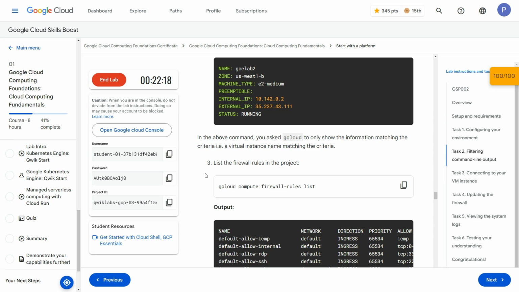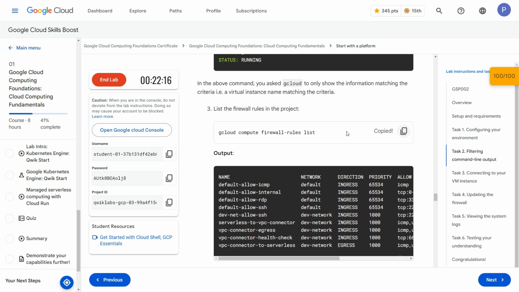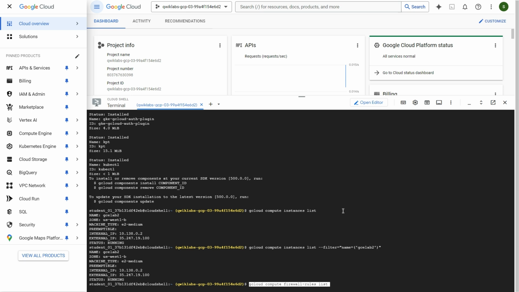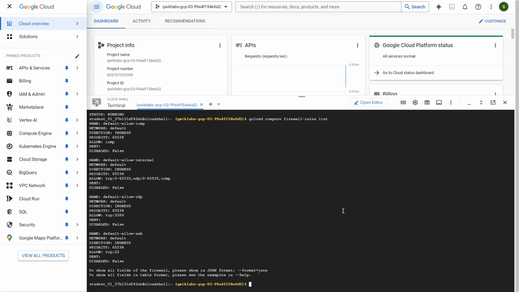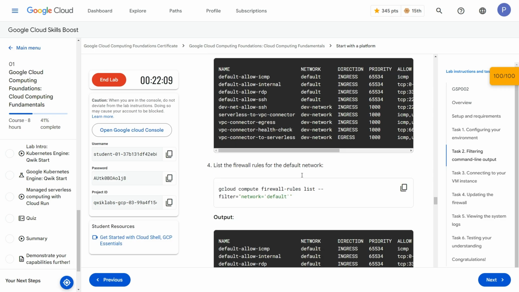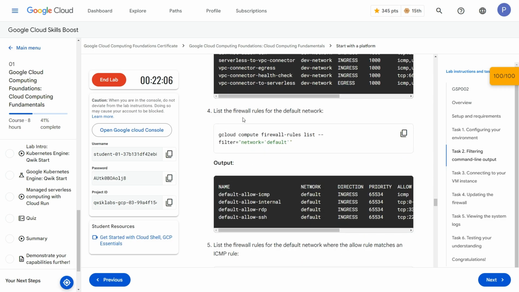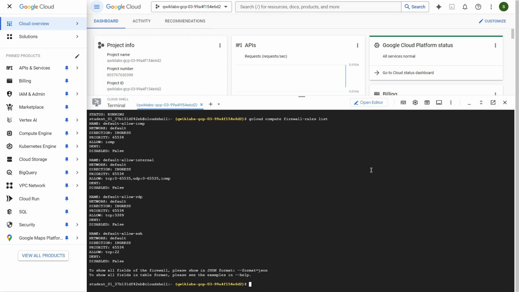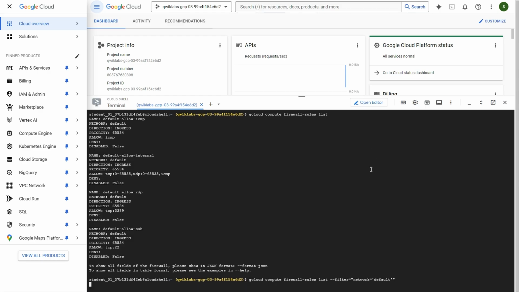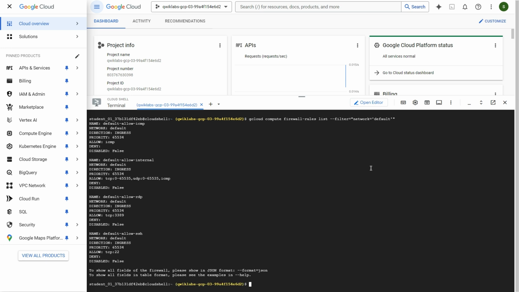List the firewall rules in the project. Okay, this is very important for security in the cloud. List the firewall rules for the default network. If you want to be a security engineer or cybersecurity engineer, this is very important to you now.